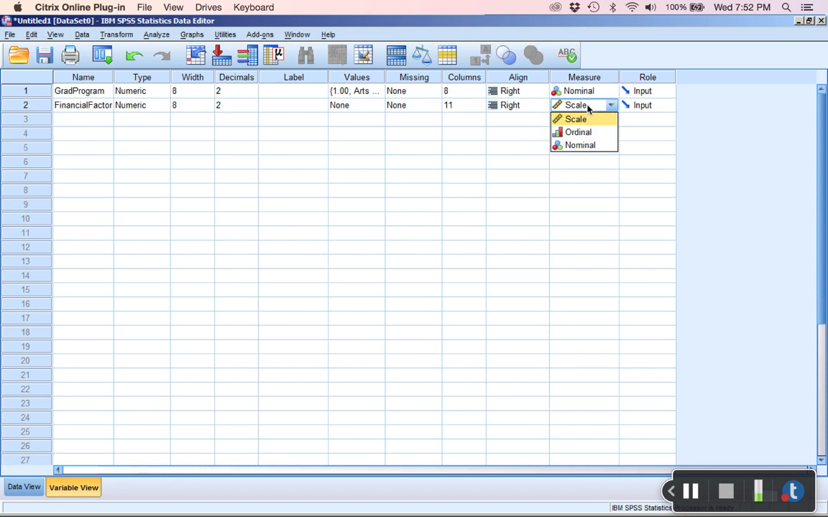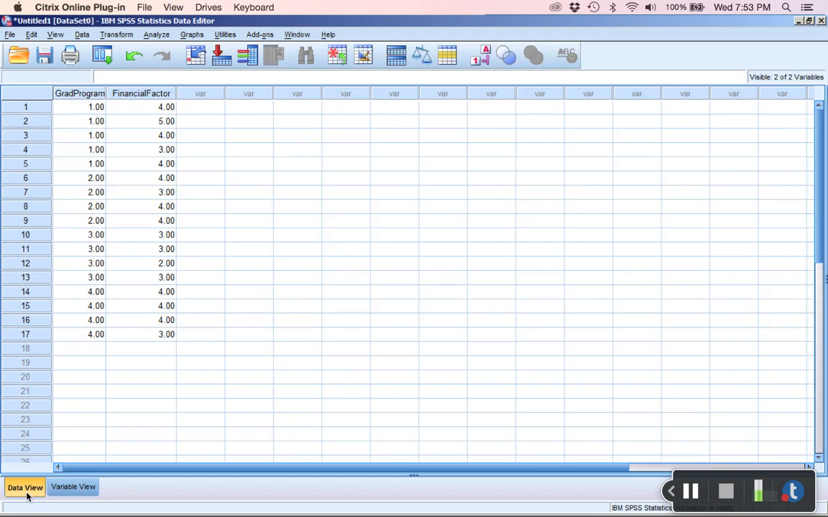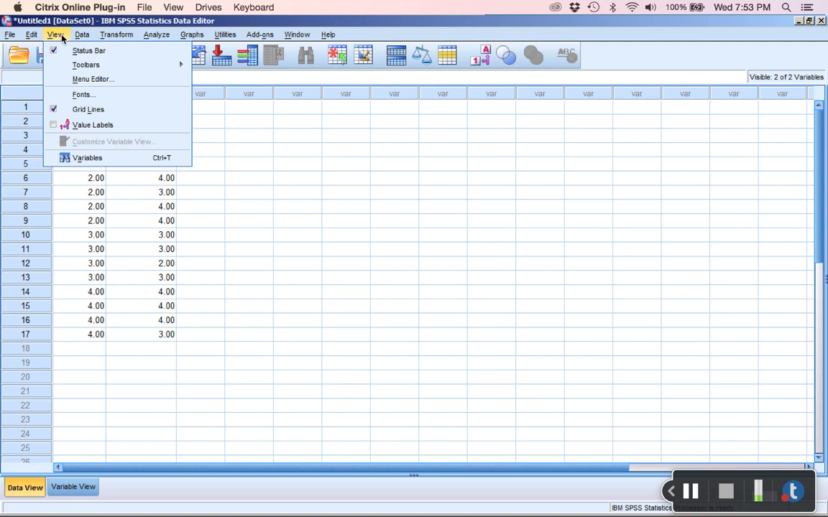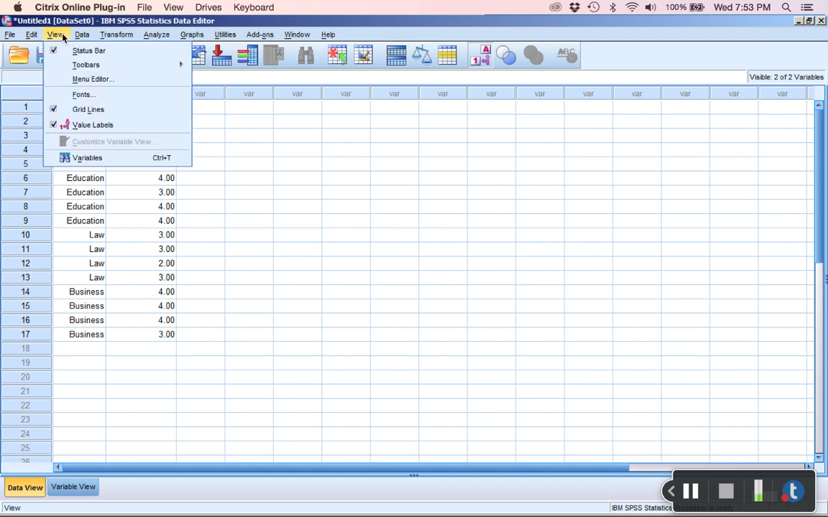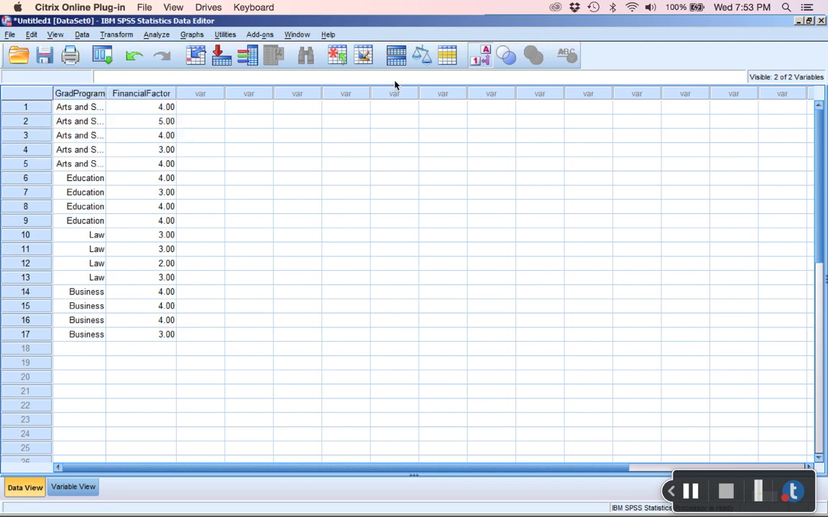I want to tell SPSS that graduate program is a nominal variable, and I want to tell it that financial factor is scale. So if we go back to our data view now, you can see we have grad program and financial factors, nothing changed. If you go under this view menu, this is kind of cool. If you click on value labels, it will actually plug in the labels that we just gave it. So in case you can't remember what's what, that's kind of a nice little shortcut.